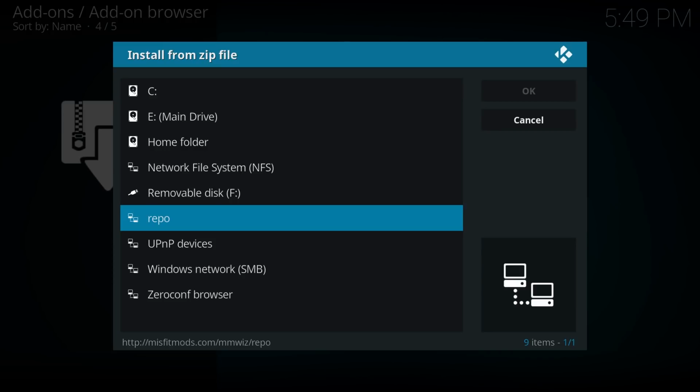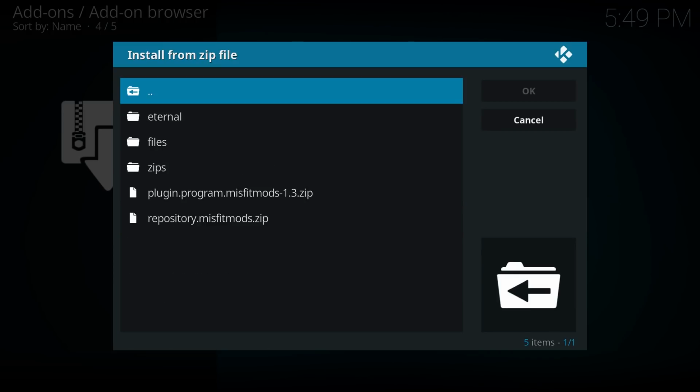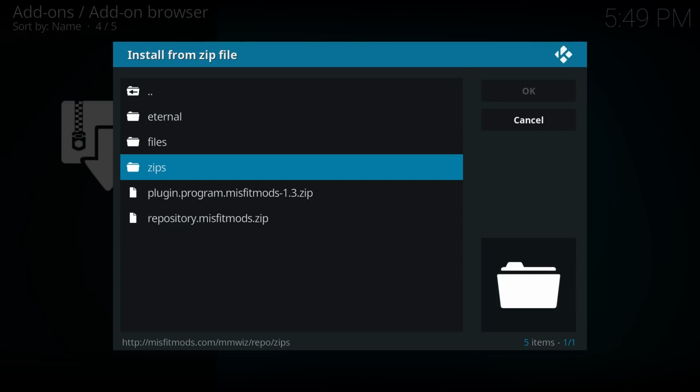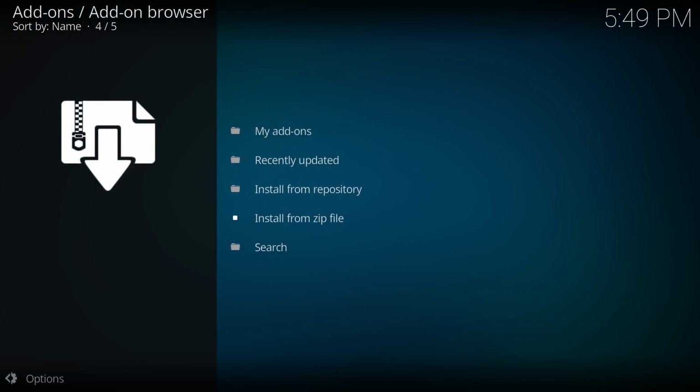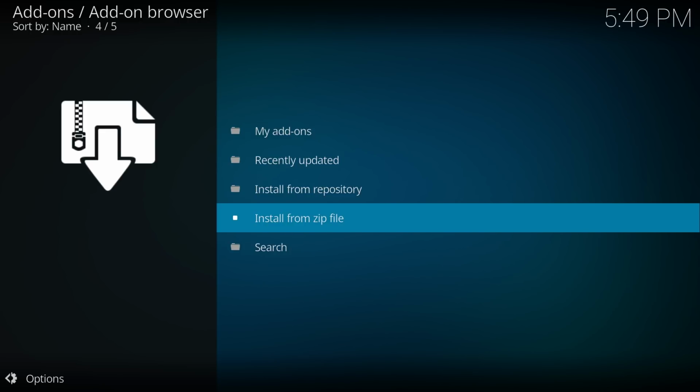So again, I named my repo. Whatever you named yours, you're going to go to that. So click on that, and then from here you want to go down to the plugin.program.misfitmods-1.3.zip. You're going to go ahead and click on that. And what that's going to do is it's going to go ahead and install the installer for our build.